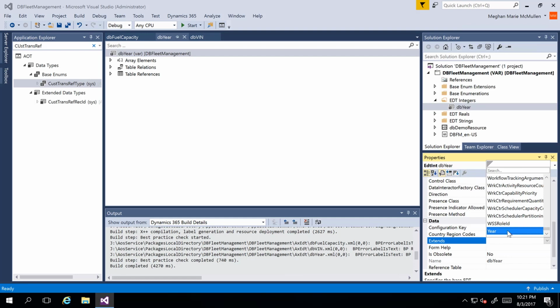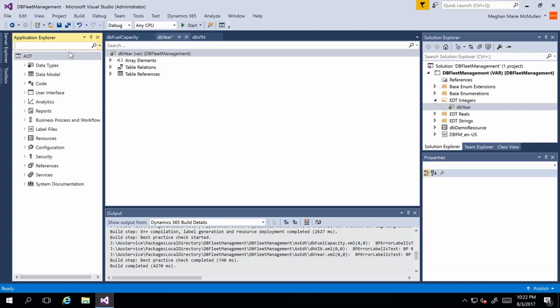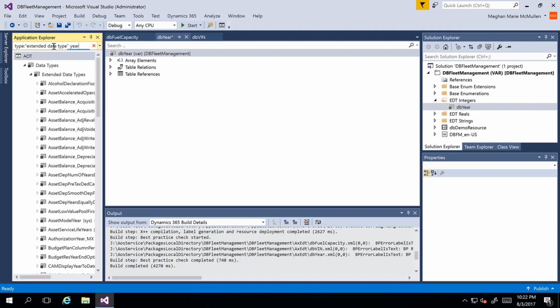And as you can see, there's a lot. And we're going to specify year. And so basically what this is doing is we are inheriting the properties from the EDT called year. And if we wanted to, we could open this up from the AOT. If we just did a search, we can do type and then colon, and we can filter by type. So we can say we're looking for a, whoops, and in quotes, we're going to say I'm looking for an extended data type. And after the quotes, I'm going to type in year, saying that I'm looking for an EDT.